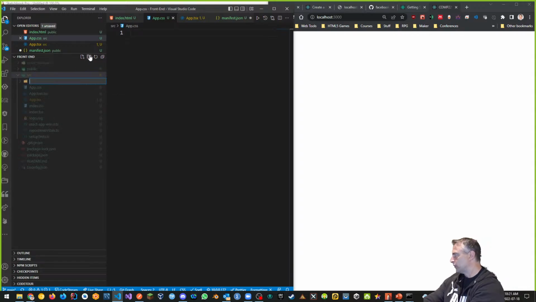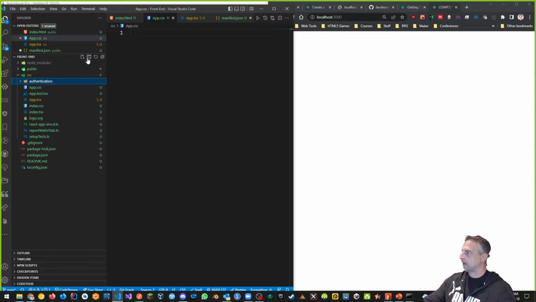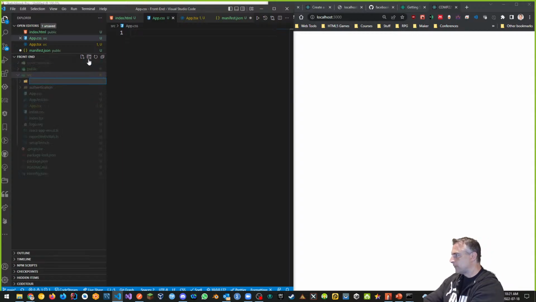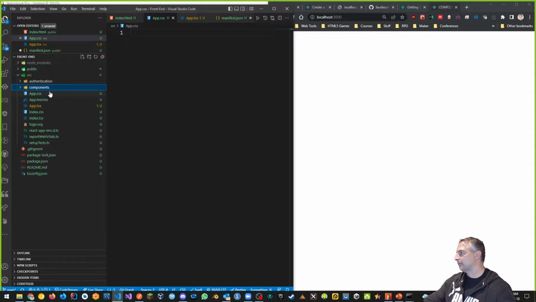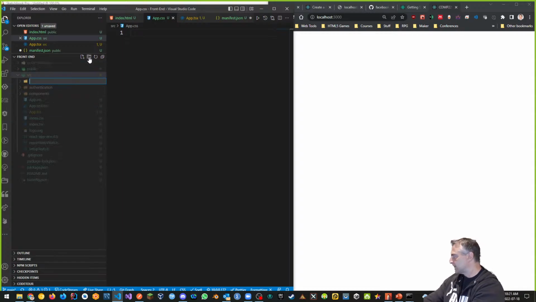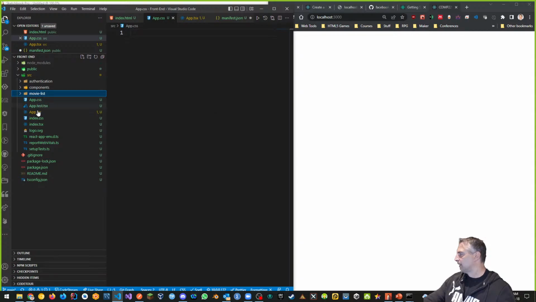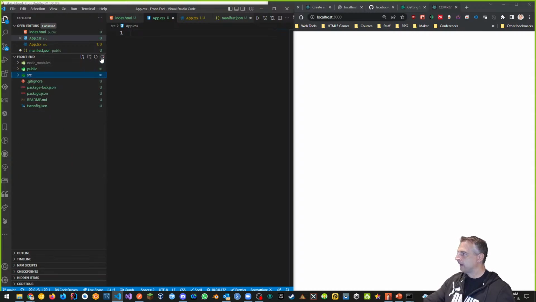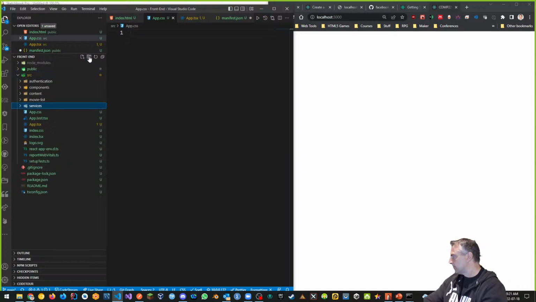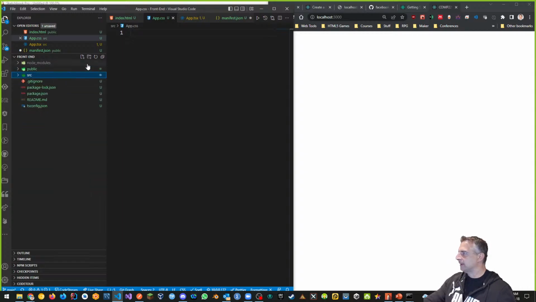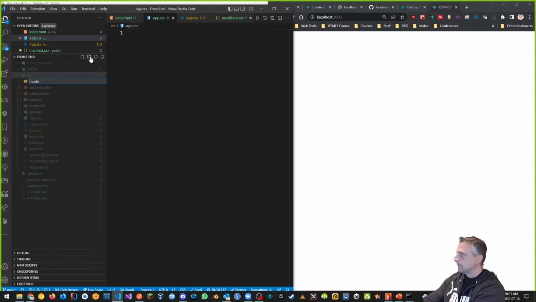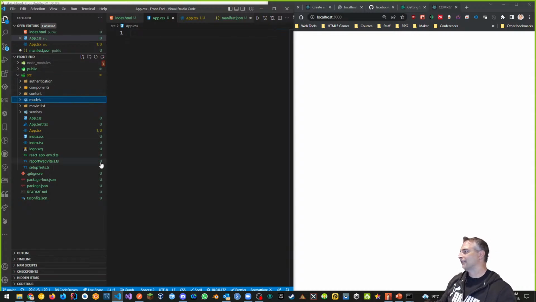I'm going to make a folder, and the first folder I'm going to make is authentication. We're going to build that in. Right now, it's going to be empty. I'm going to make a brand new folder, and let's call it components. And that's going to be empty. And we're going to make another folder, and we're going to call that the movie list. Here's our movie list. And that's going to be empty. And we're going to make another one. We're going to call it content. Okay, and we're going to make another one, and it's going to be called services. And so we have all of this, and the last one is going to be called models. That's our folder structure.